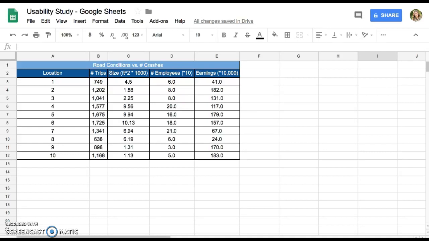For the purpose of the task, I used information on the number of trips taken to different store locations. I compared the earnings, size, and number of employees to see which was most directly correlated to the number of trips. In Google Sheets, I input all of the data into a spreadsheet.